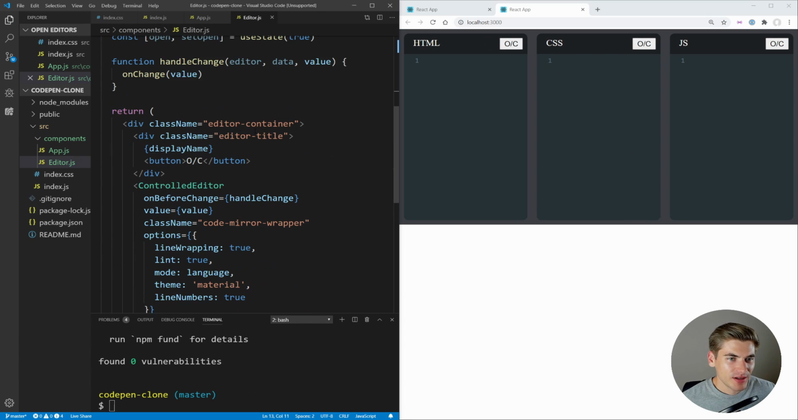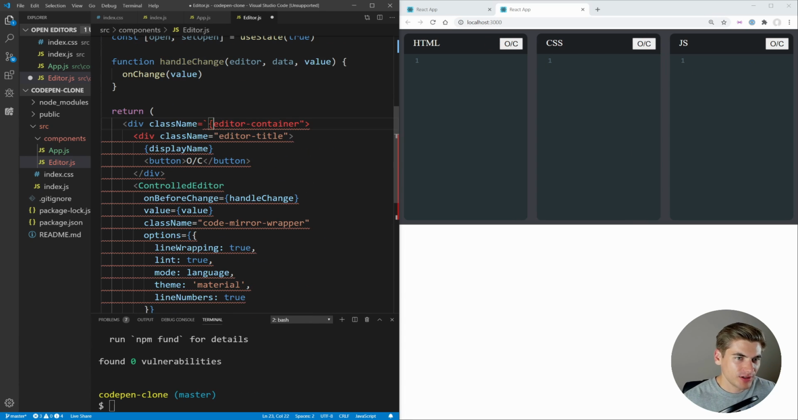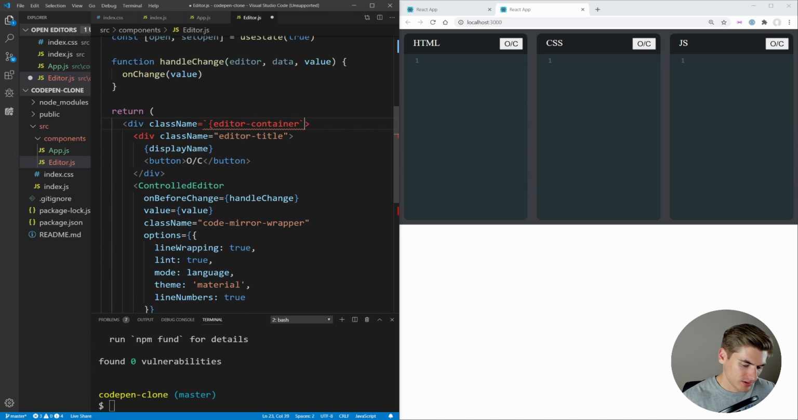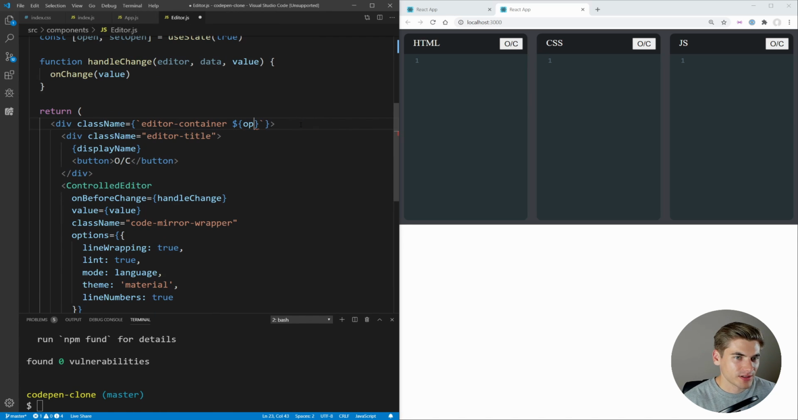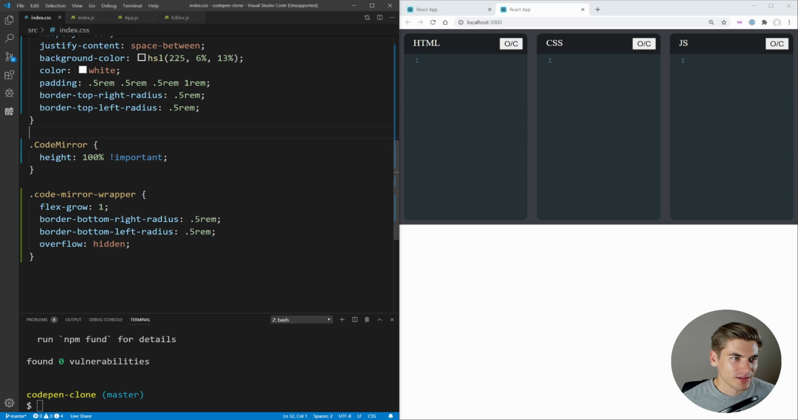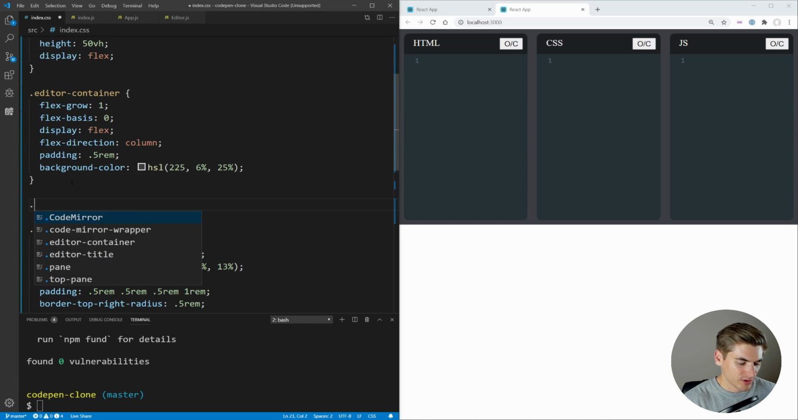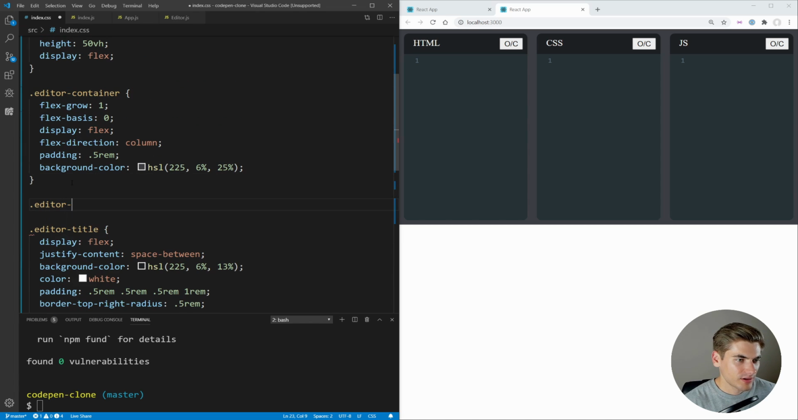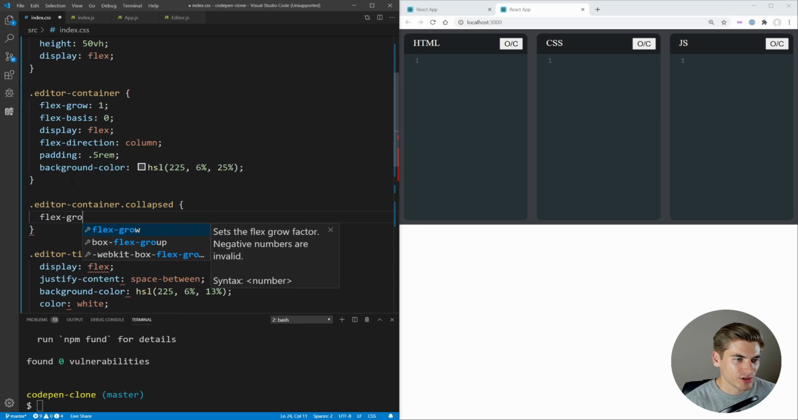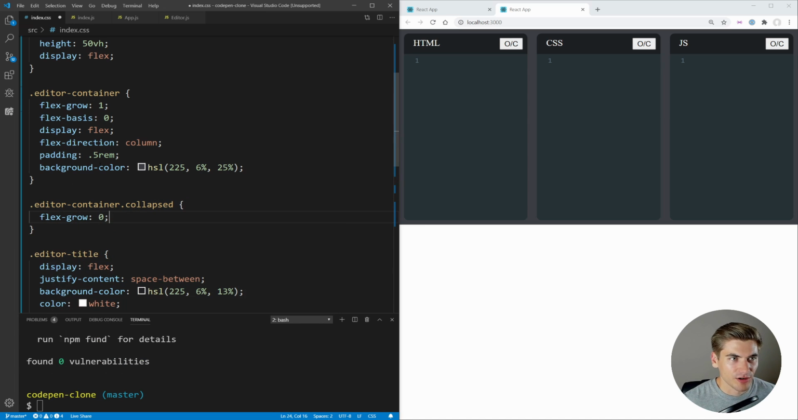Now what we can do is take this class here and turn it into a string interpolation instead. Let's just make sure we have that set up correctly. We're going to have our editor container, and then a little function here, which is going to say, if open is true, then we don't want any additional classes. But if open is false, then we want to have a collapsed class. So with that set up, all we need to do inside of our index CSS file is create an editor-container.collapsed selector, and all we want to do is change our flex-grow to be 0, so it's not going to grow at all.